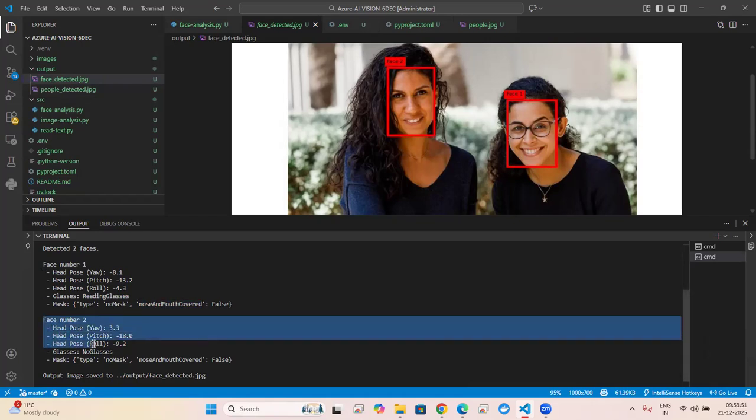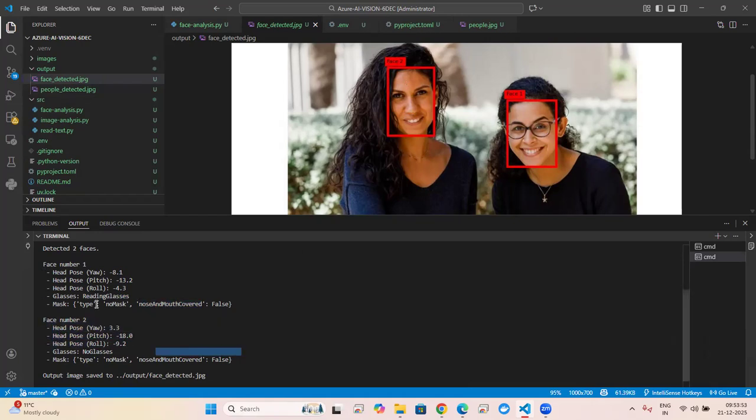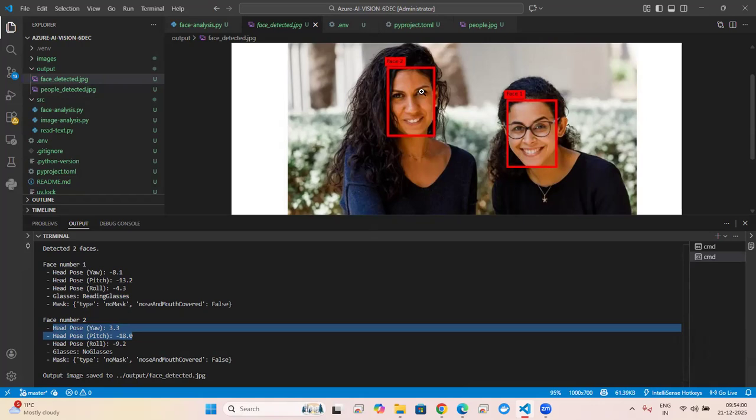Same thing on face number two. Here, head pose: yaw, pitch, roll. This is the angle, here checking the angle. And glass, no glass, and no mask, and nose and mouth covered: false, meaning no nose or mouth covered here. Okay, so this will output for the face. It recognizes the face with these values.